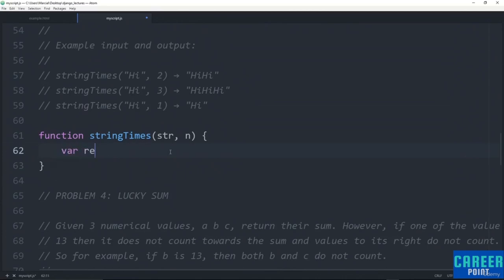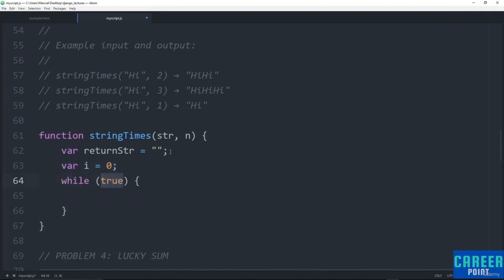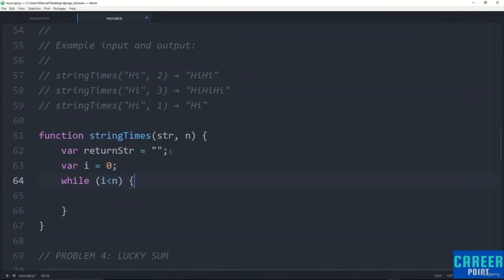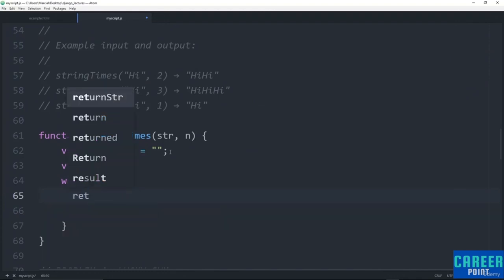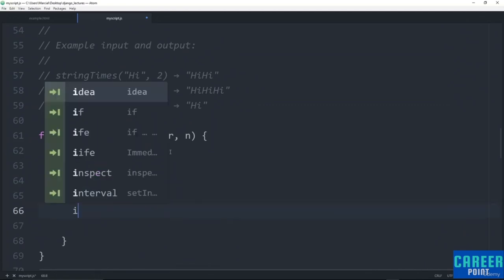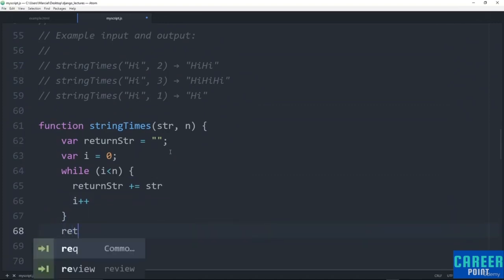I'm going to make a variable called return str. And that's going to be the string that I return. And to start off with, it's just an empty string. And then I'm going to say variable i is equal to 0. And I'll make a while loop that says while i is less than n, the return string that I made is going to add str, which is the actual input string. And then I'm going to increment i. And once that while loop is done, then I just return the return string. And that's all there is to it.